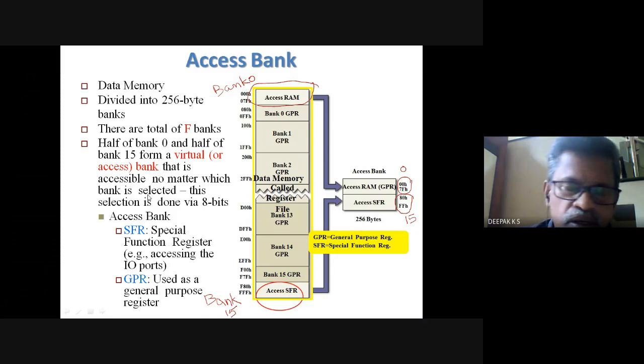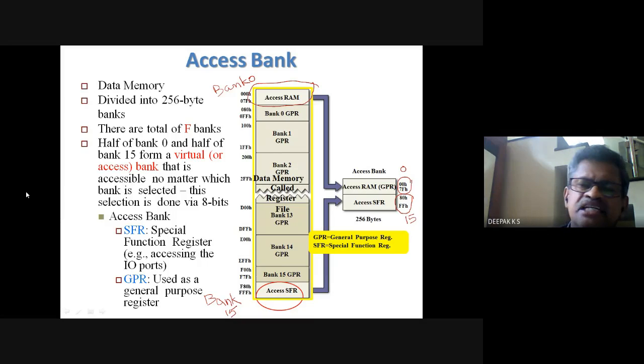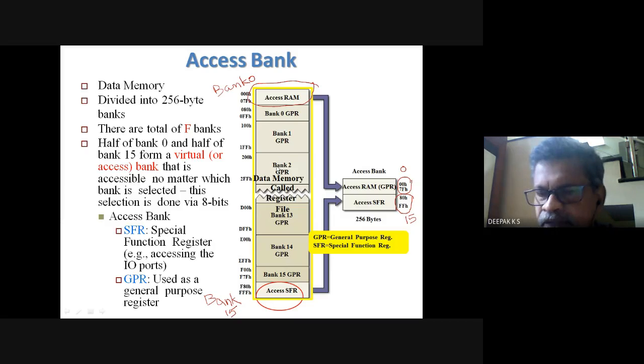So we can foresee that there should be a selection of bank. Whichever bank is selected, Access Bank would always be accessible. So you will have this Access Bank as the default bank. This Access Bank would be accessible no matter which bank is selected. We might have selected some other bank using bank switching, but Access Bank would be accessible.